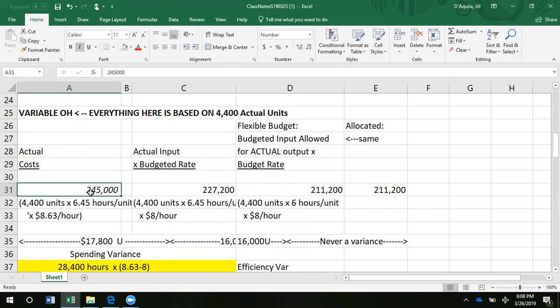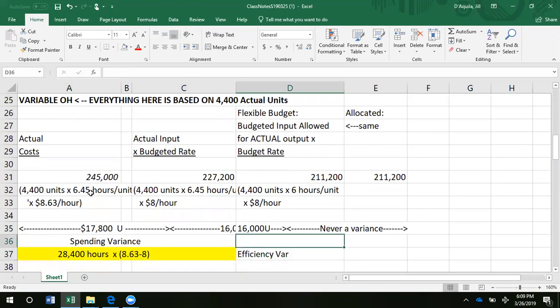here we spent more than we expected to. And here's where you could look at the unit, or the hourly rate, I should say, and you could see that we spent $8.63 an hour when we thought we were going to spend $8 an hour. So that's unfavorable. That's a spending variance. As long as I'm over here, let me grab the efficiency variance, $16,000 unfavorable.